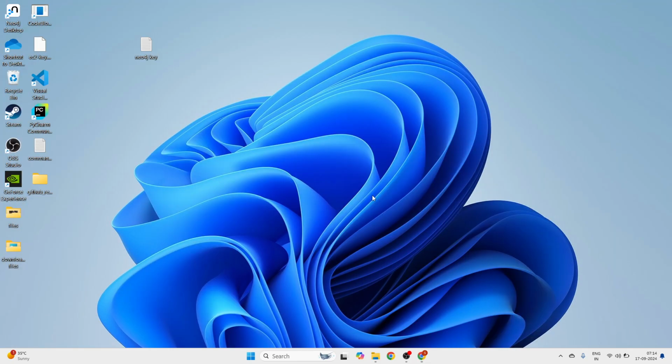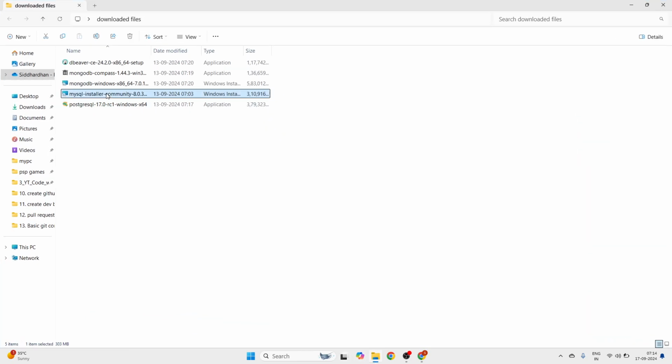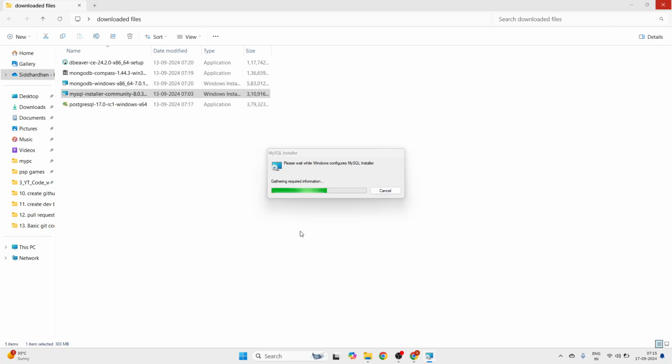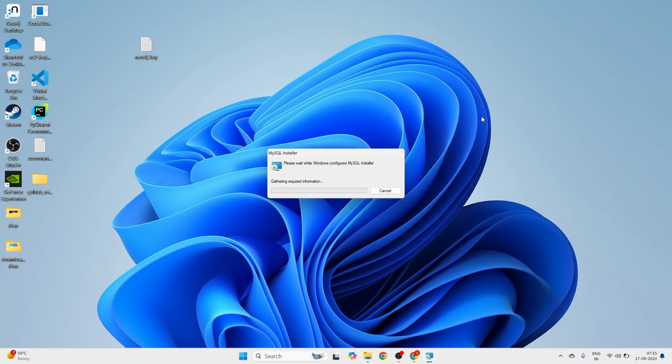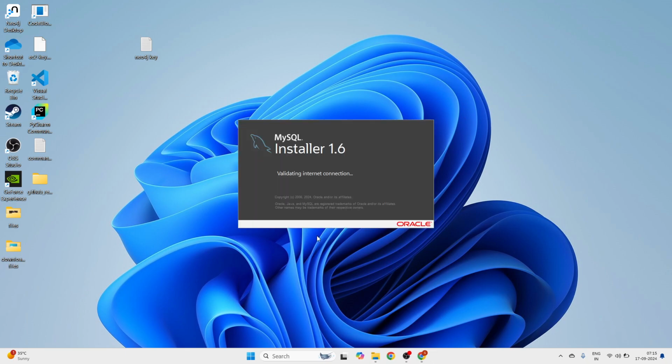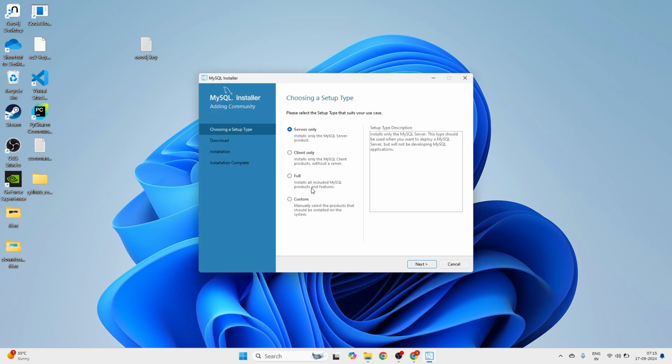So let's say that you have downloaded this file and you have it in the downloads folder. This is the file that we have got, which is the MySQL installer community. We can run this file in order to install MySQL Server, Workbench, and other software that we need. So I'll double click here, click on yes, and click on yes again. And this would start the installation process.